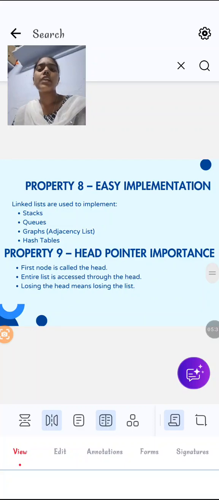What is meant by stack? Stack is also a linear data structure which follows the LIFO principle, where insertion and deletion both are done at the top side.